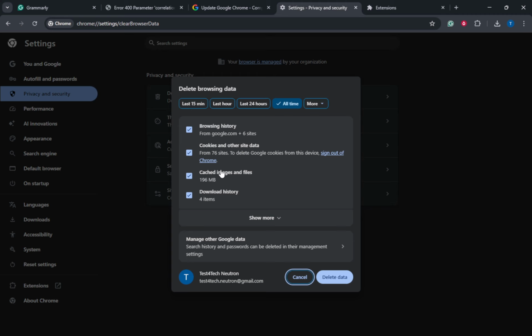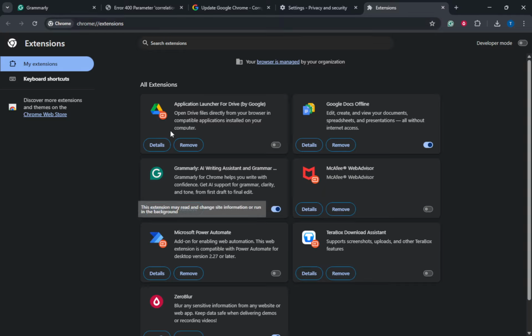Sometimes, other extensions installed on your Chrome browser might conflict with Grammarly. To see if this is the case, try disabling all other extensions temporarily. Check to see if Grammarly starts working after this. If it does, you can enable your extensions one by one to pinpoint which one might be causing the problem.